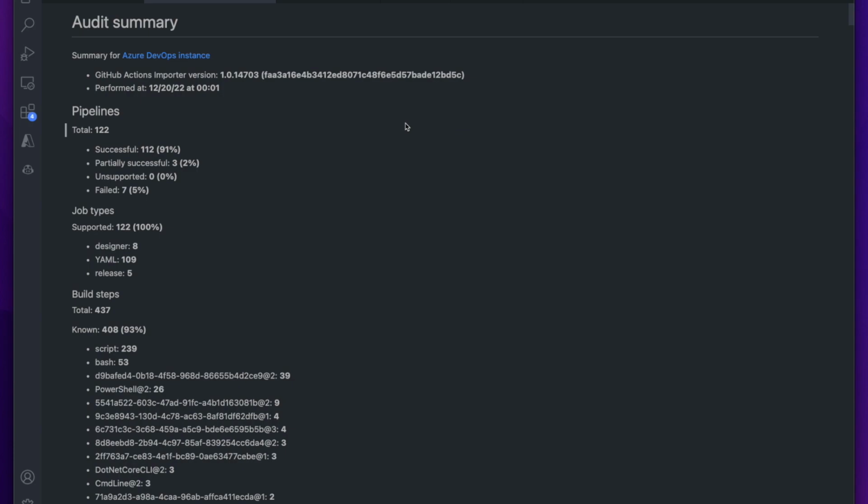So here we can see in this Azure DevOps organization, there are 122 pipelines defined. 112 of them are considered successful, meaning all of the constructs of the pipeline, the build steps, the stages, the jobs, were converted to their equivalent construct in GitHub Actions, and all of the individual items, the individual build steps, the individual build triggers, were converted to their equivalent action.